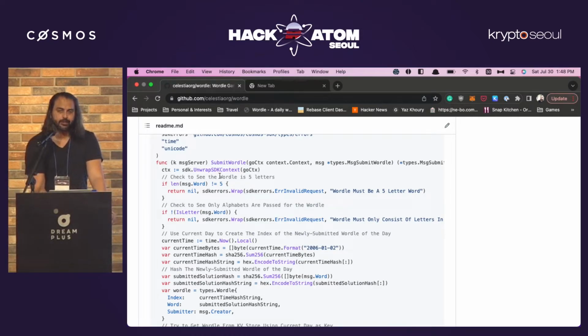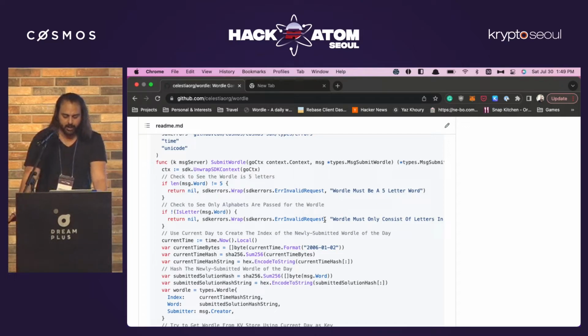Now, we're doing some checks here. First, we want to check to see if the word is actually a 5-letter word. Remember, it can only be a 5-letter word for Wordle. If it's not, it will return an error. The other check is that the word is only letters, so if you send some integer, it's not going to work for a Wordle. And then we try to figure out the time. We want to create an index for the newly submitted Wordle of the day.